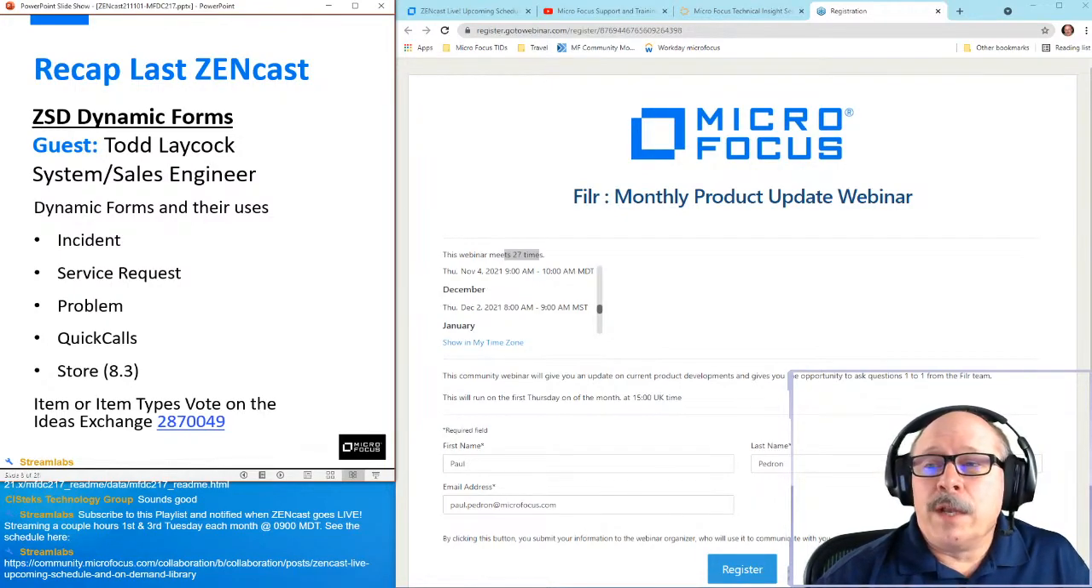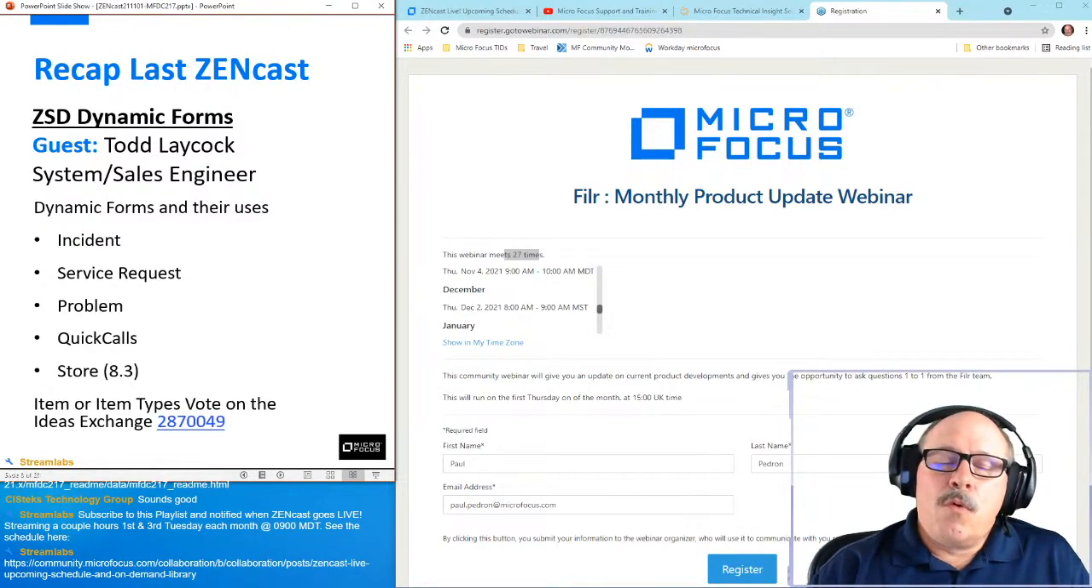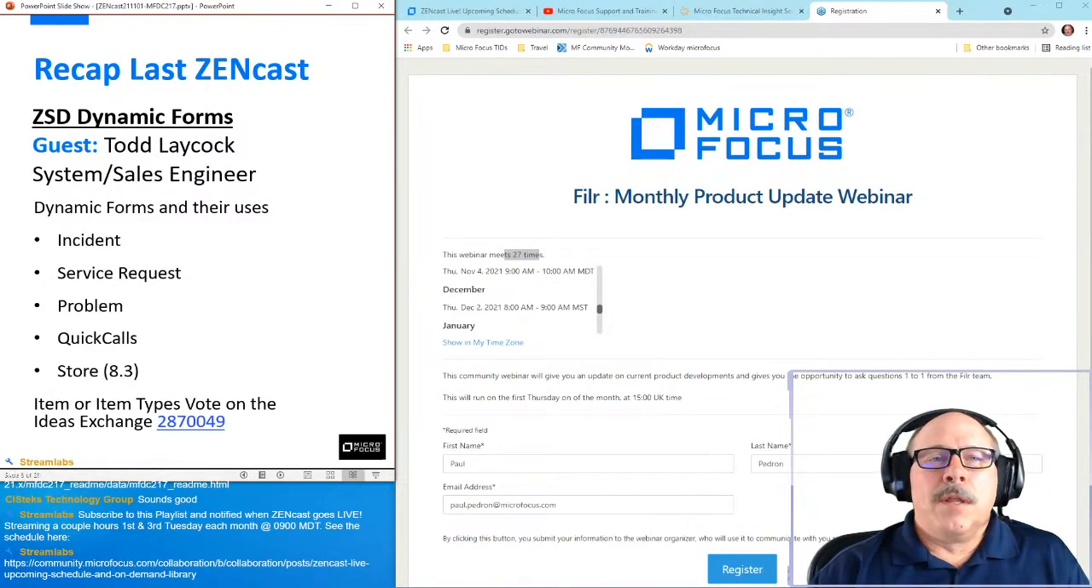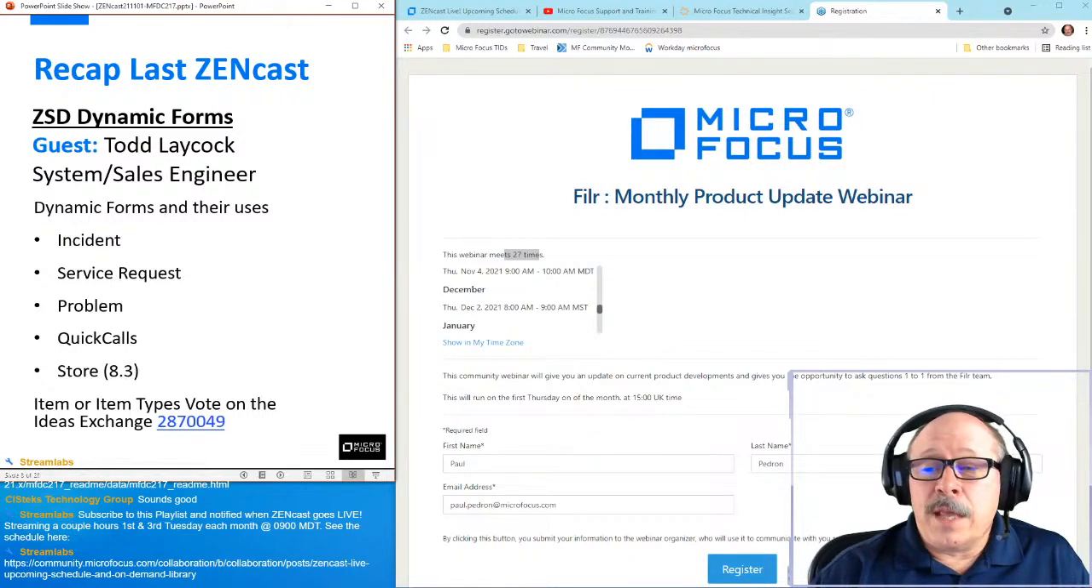Okay, recap. Last week, we did dynamic forms. We had Todd Laycock, the system sales engineer, on. We talked about dynamic forms and their uses and how you can leverage them and get more information about the ticket that's going to be created, so that you can get it in the right hands, the right technician, and when they come out, they know what to expect to resolve their issue faster. So that was a good review last week.